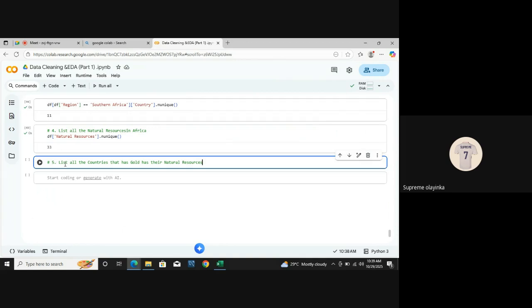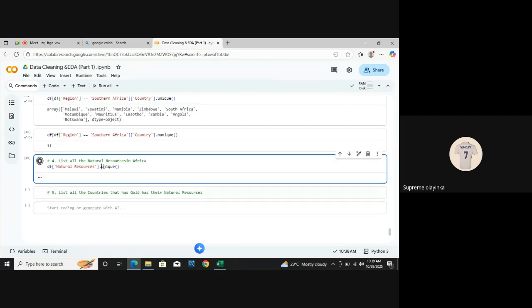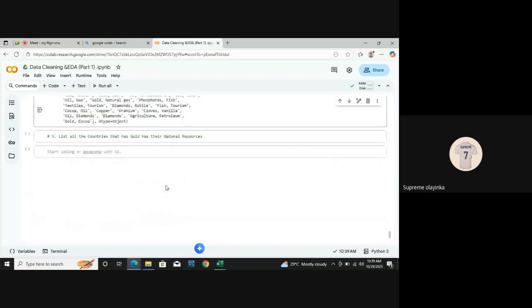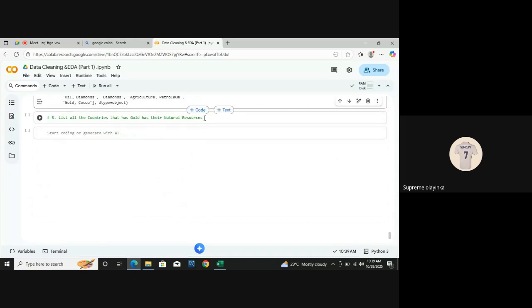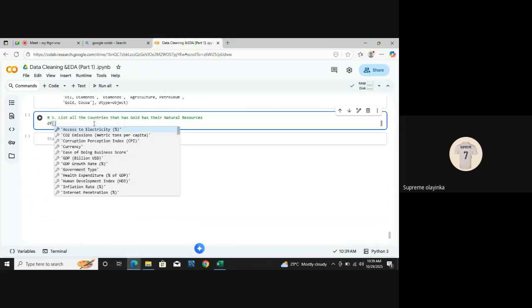Okay. This question is asking us to list all the countries that have gold as their natural resources. So if I run this, we can see we have gold as our natural resources. So how do we get all the countries that have gold as their natural resources? The first thing we want to do is use a specific column for natural resources. So let's call it out.